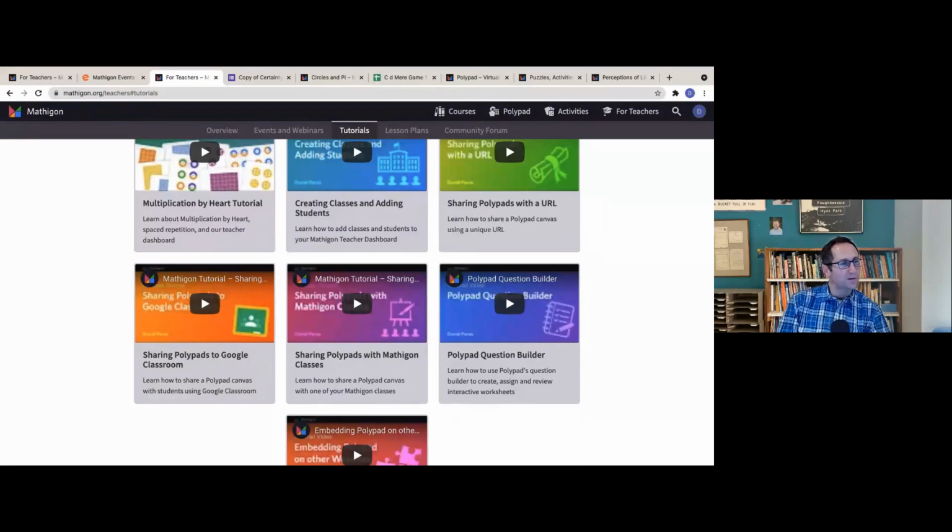Will it integrate with Microsoft Teams? That is on our roadmap of things to explore. I know that's something that folks have asked. It is not on there yet, but something folks have asked about. So that's on the roadmap.